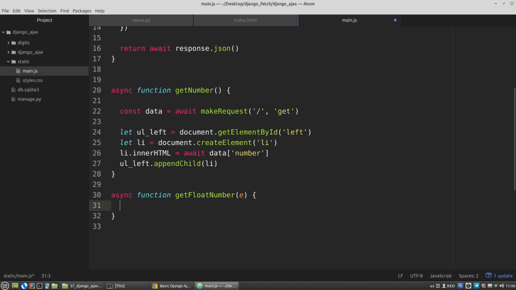Then, to get the number from the list item on which the click occurred, I have to use the event object. It has the target attribute. So let's get the number, and I'm using the event object. I need its target attribute. The target is an element. And I need its inner text.